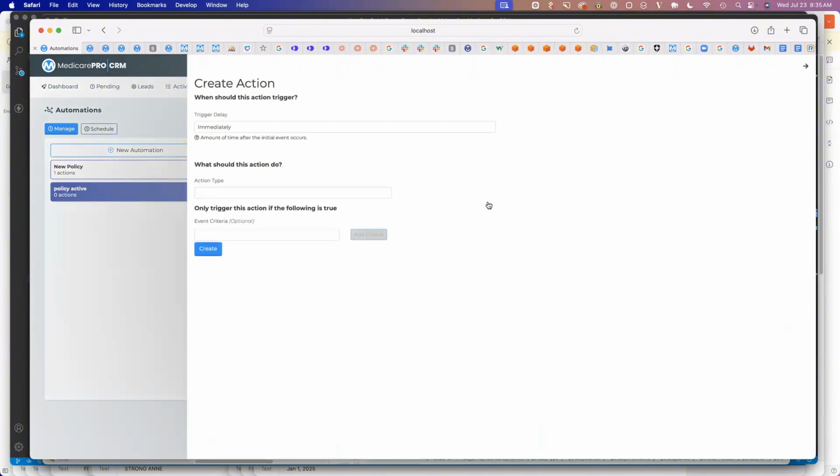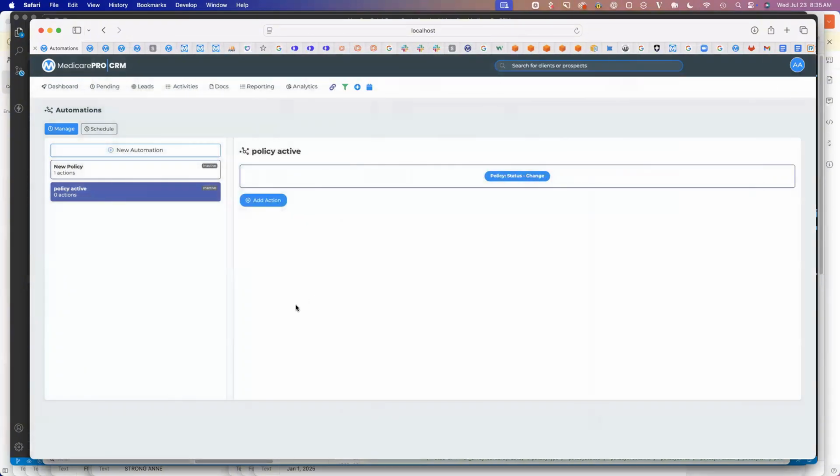Hey, John, congratulations. Your policy with X and X is now active. Please start using your benefits. Give me a call if you have any questions. And then we can have another action that reaches out a month later, 3 months later, 6 months later. And that all just automatically happens.